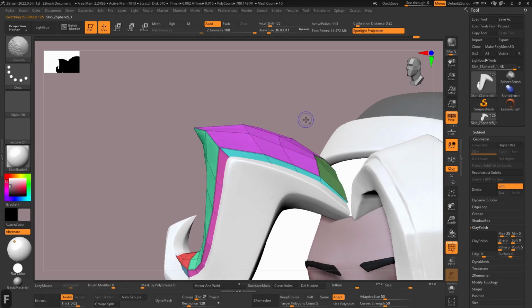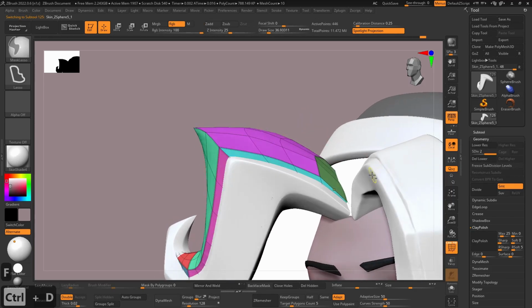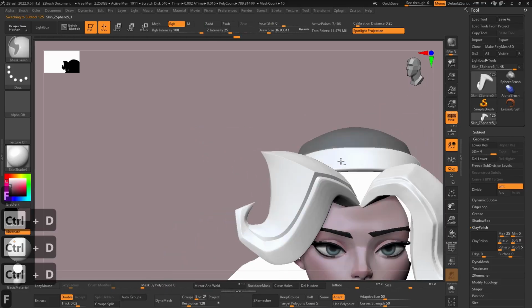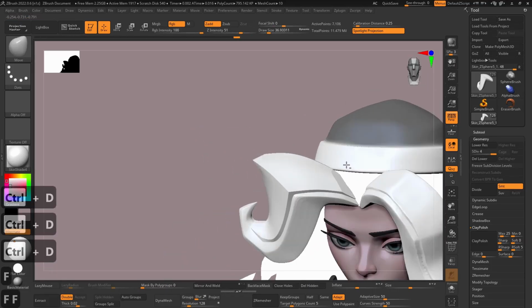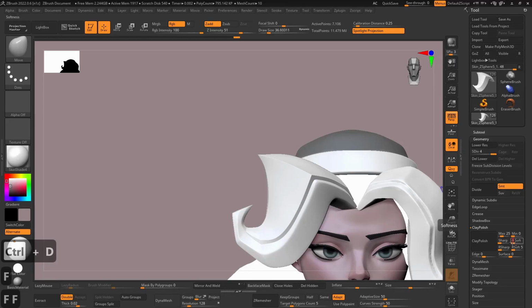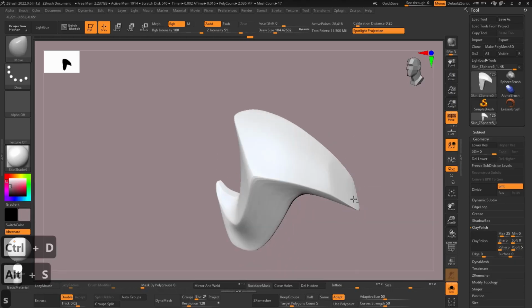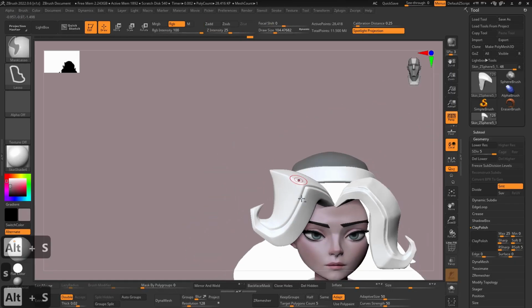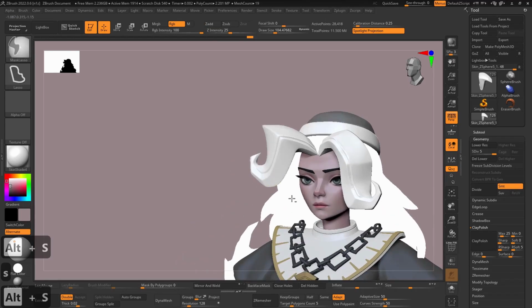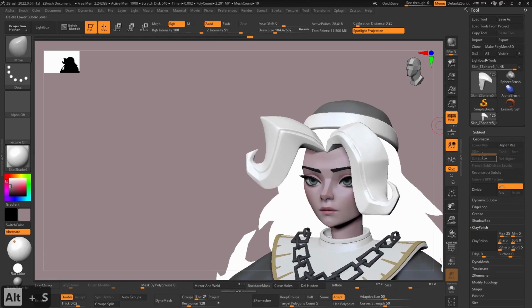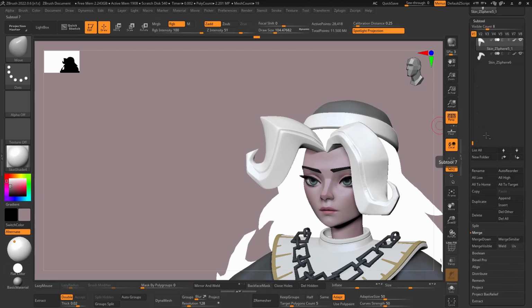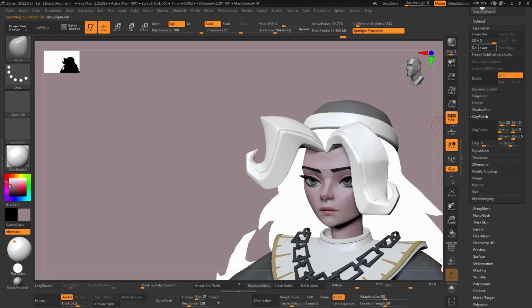So here, let me check. Press Ctrl D, Ctrl D, Ctrl D. Softness 13, 30, clay polish, Ctrl D, 0, clay polish. If I want, I can use the high polish, but I will not do that. I will merge here the lower subtool. Here we make the same thing, geometry, lower.